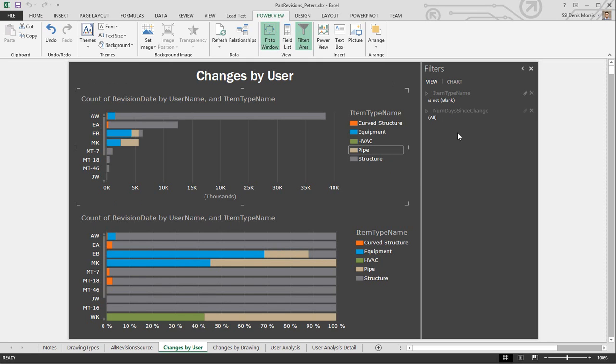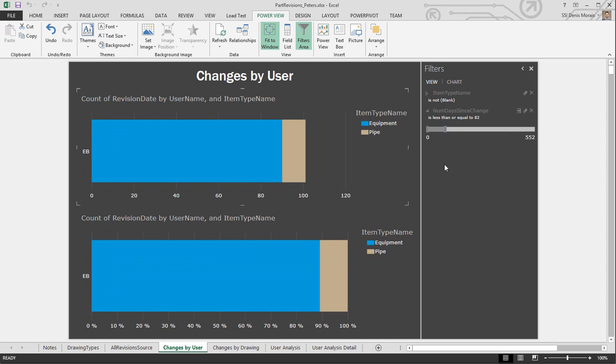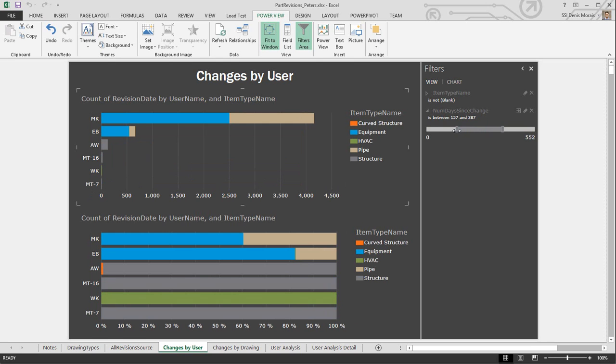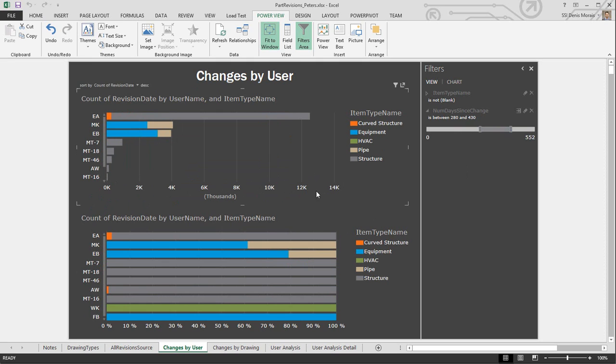I also have this number of days changed. So if I want to find just the parts or the drawings that have changed in the last 3 months, say for example if I move this, you get some better numbers for this project that's late in the game. So you can have an interactive way of seeing the information.